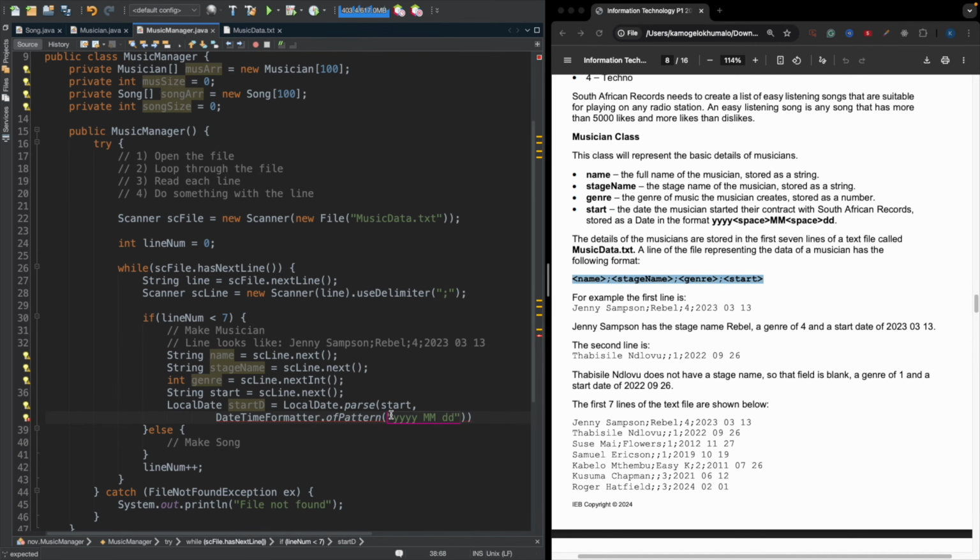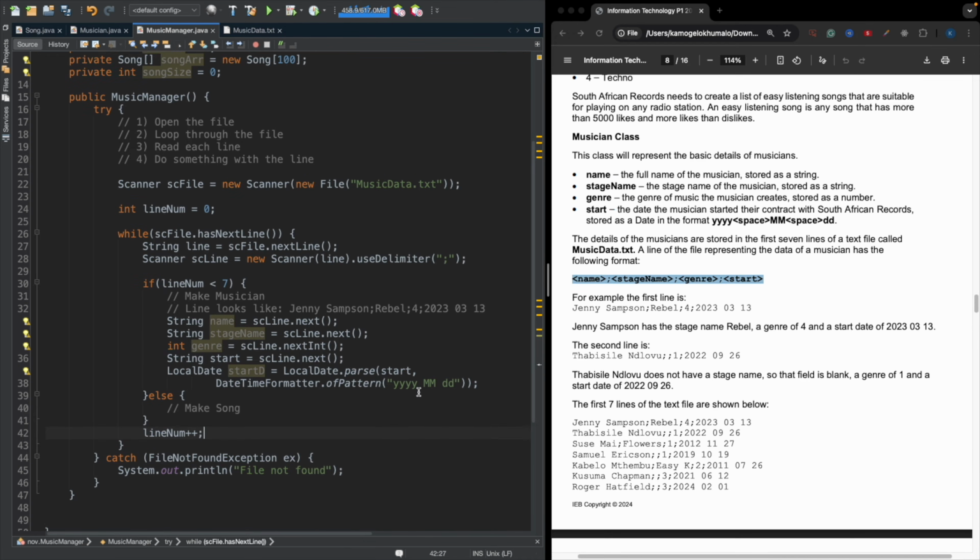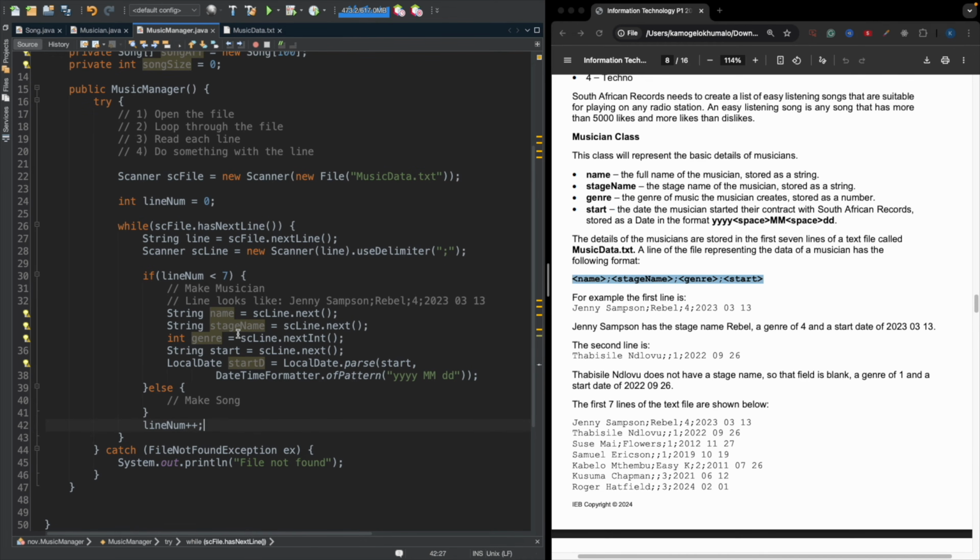DD. And for the month, it's capital M. Don't ask me why. It just has to be capital M. Make sure it's capital, otherwise your code won't work, right? And then we now have everything we need, name, stage name, start date, in order to create our musician.